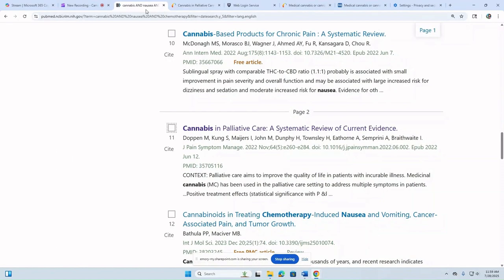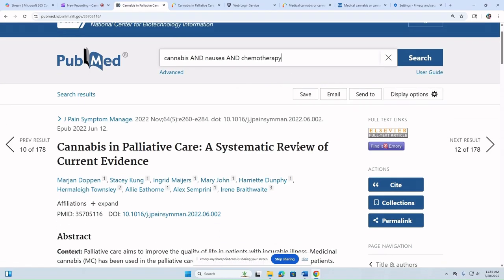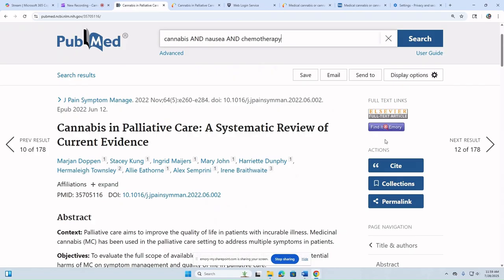So once you've run a search, how do you access the full text? Many of the records will say free article or free PMC article. If you don't see that, if you click on the article record itself, on the right-hand side, you'll see the Find It Emory button and also the publisher's logo link out. You want to click on the Find It Emory button so that you can get to our subscribed articles.